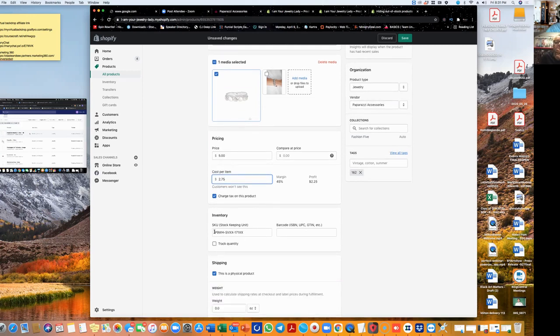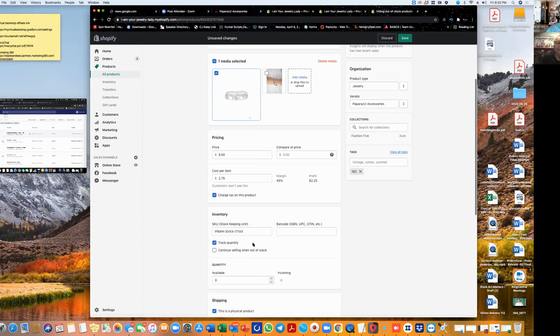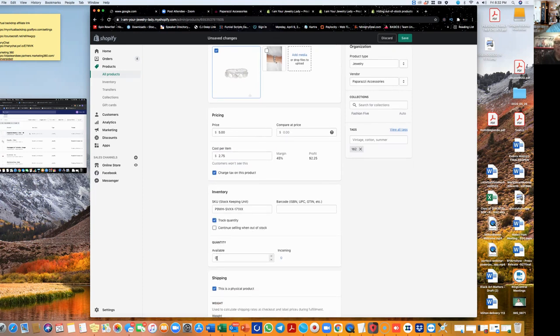Now, they're going to automatically give you a SKU number. That is Paparazzi SKU number. You don't have to worry about that. You're going to click track quantity. And when you click your track quantity, you need to be able to tell us how many of this item you purchased.